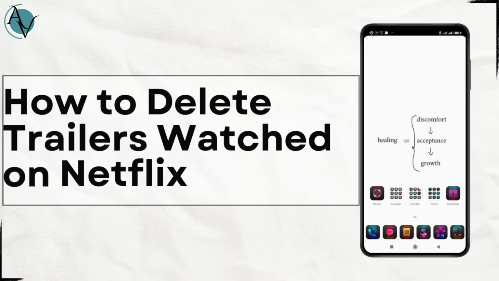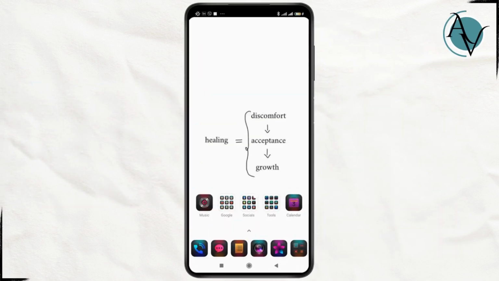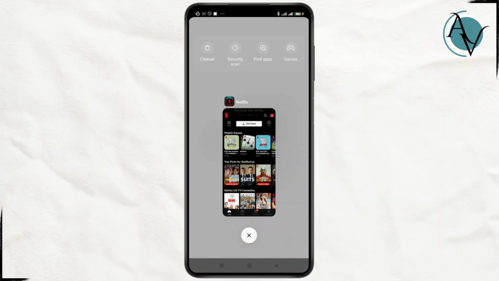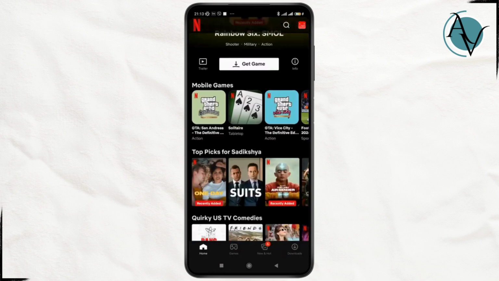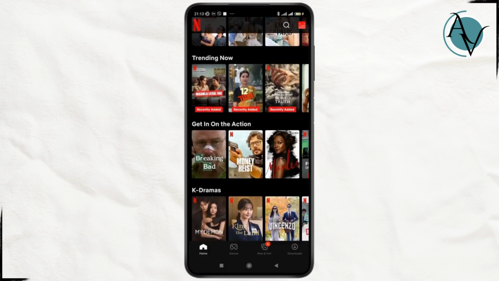How you can delete trailers watched on Netflix. So, let's get into it. The first thing is we need to open up our Netflix and then keep browsing through the home screen.